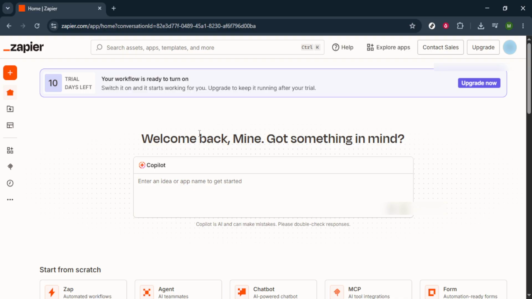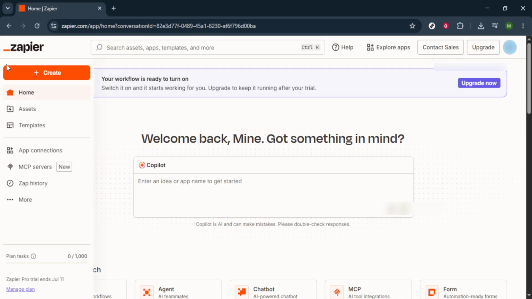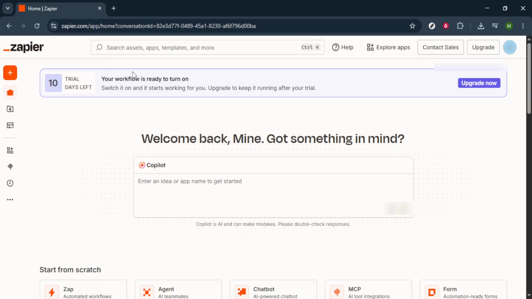First, head over to Zapier's homepage. You'll want to log in or create an account if you don't have one already. It's really straightforward. Just follow the prompts on the website to get going. Once you're in, you'll see a dashboard where you can create your automation or Zap.